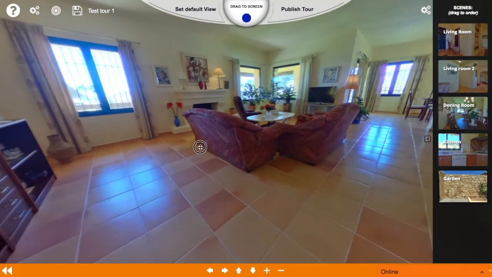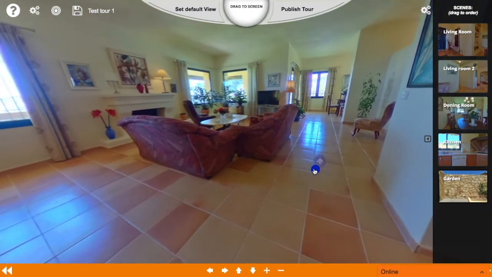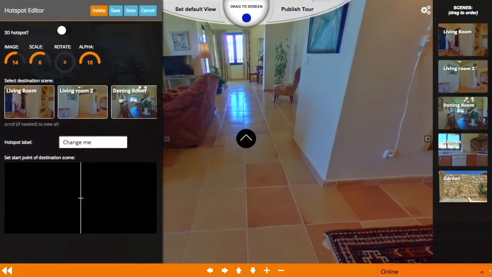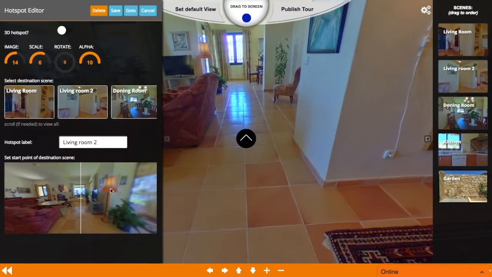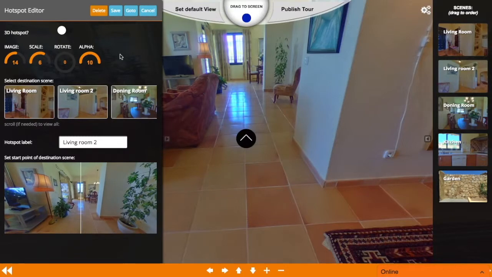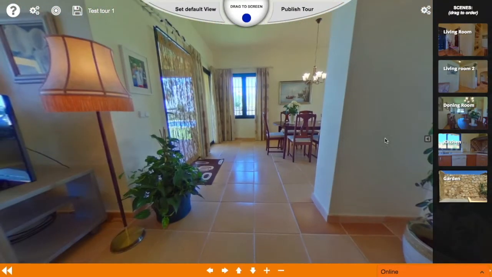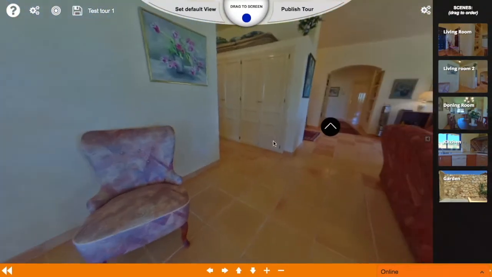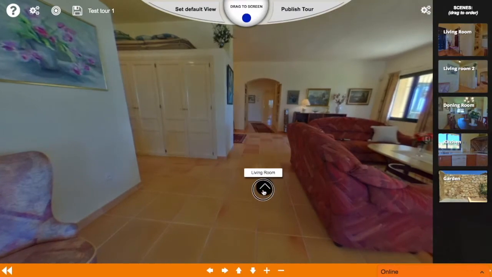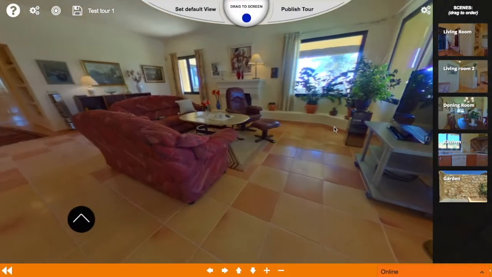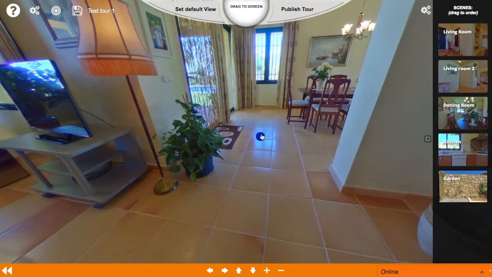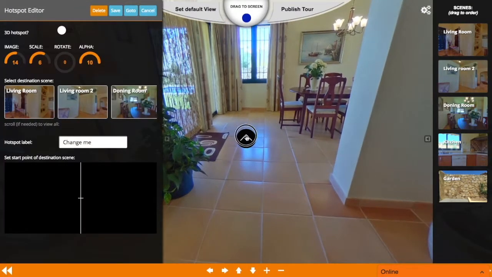Then we're going to go and do the next one, which is in the living room. Arrow. Which is living room 2, I believe. Yes. Which goes to the dining room. Go to. Again, the reverse hotspot is created, which now should maybe be in the right place, almost. There you go. And going to the next image, which is the dining room.